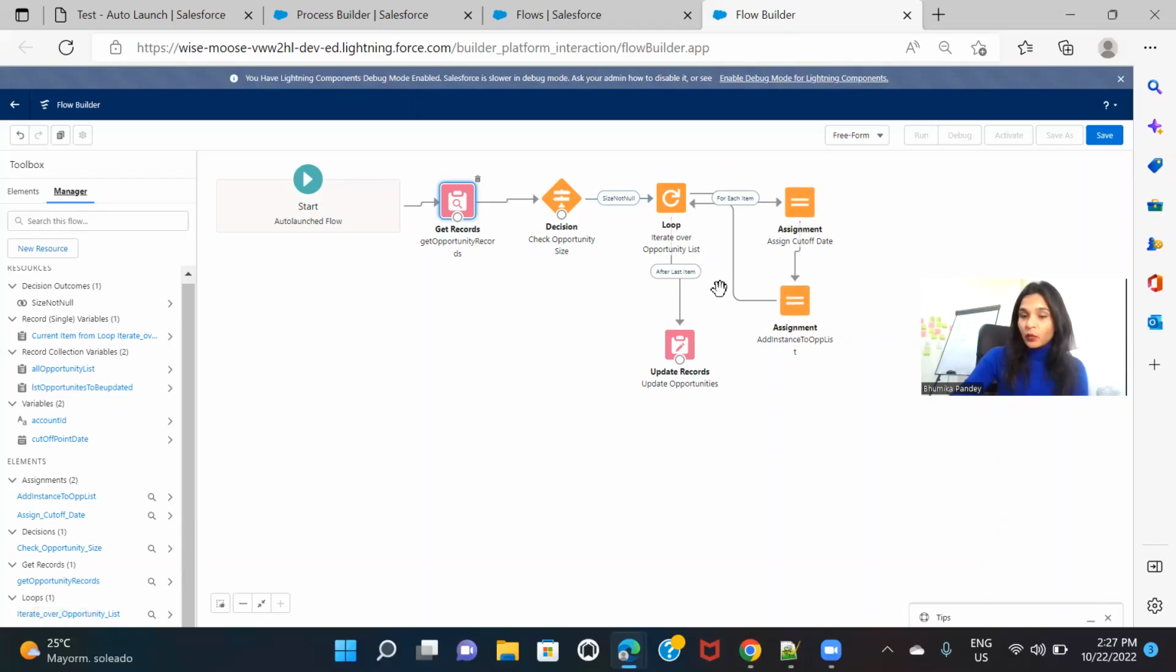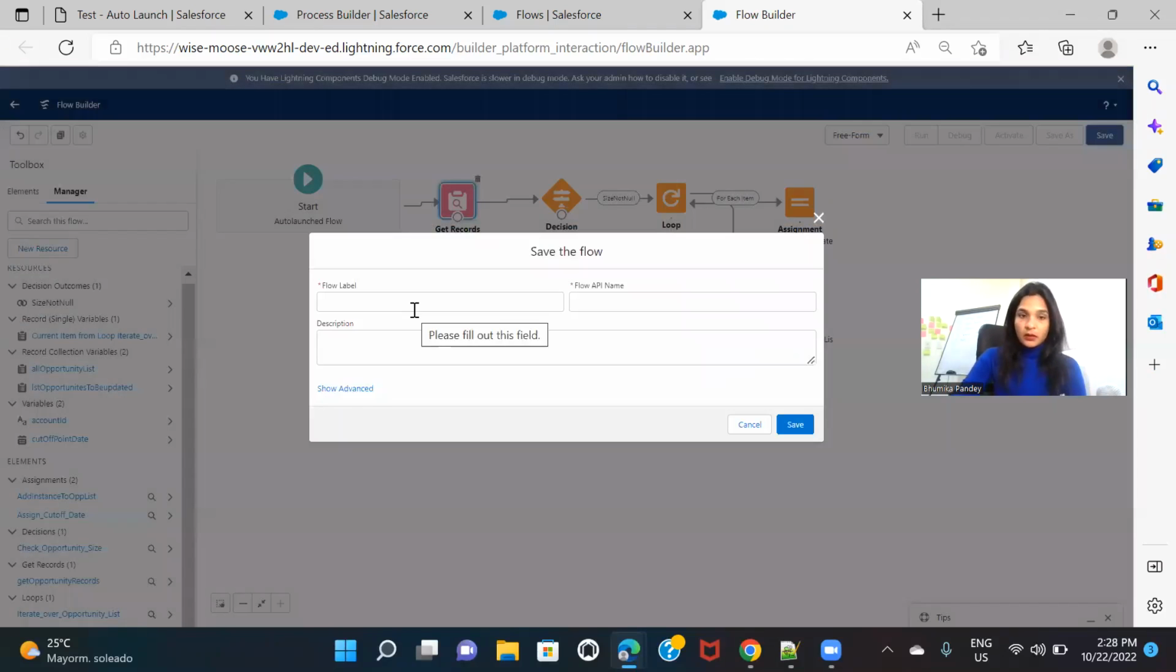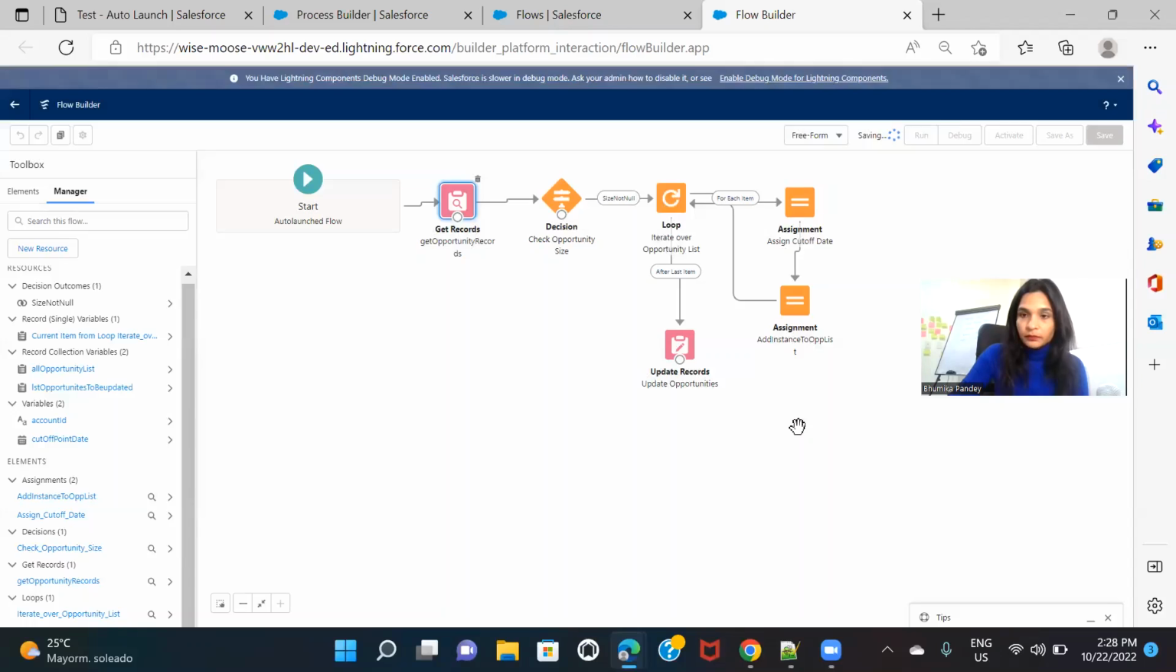Once your loop is completed, you are updating that particular list of opportunities, the opportunity list with the current assignment, right? The new assignment, right? So you're just making a DML over that. So update records, and then let me just save this, and let's just call it update opportunity close date, and save this. I'm going to activate this as well.